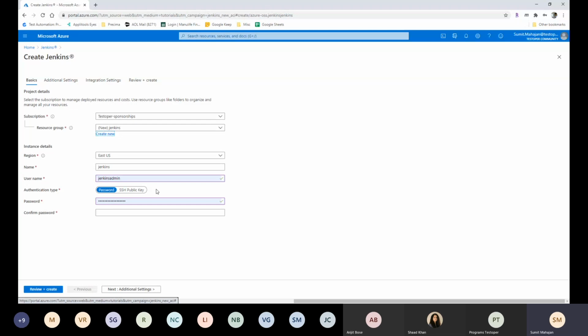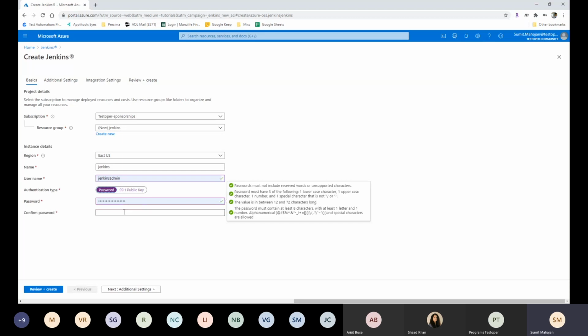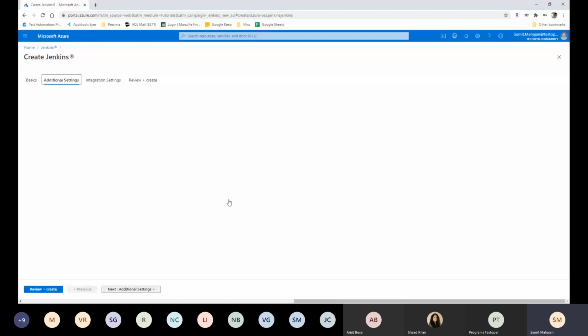Authentication, there are two types of authentication, password and SSH public key. SSH public key is something that you can generate on your machine. So the only person to have access to this server will be the person who has this public key with him. So I'm going to use password for now. And let's create a password. All right, so it's already auto-generated. So let's move on. We're done with the basic part. Now let's go to the additional settings.